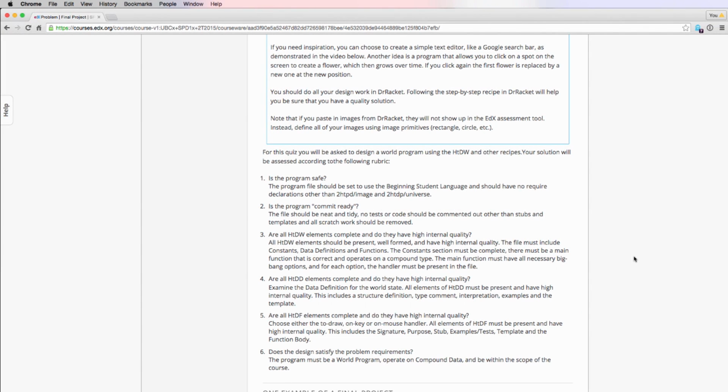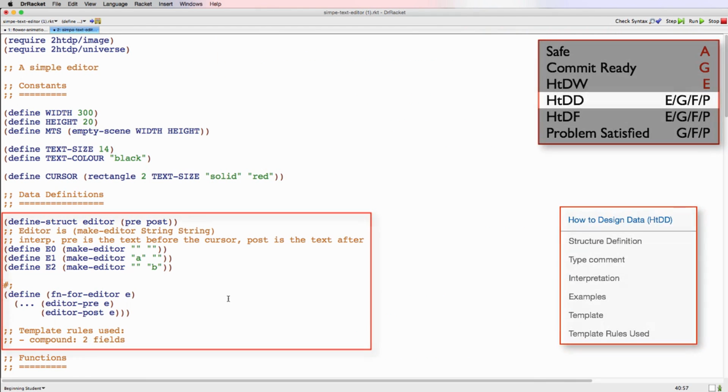Next, we'll look at the HTDD elements of the program. So here's our data definition. We have a structure definition here. Editor has pre and post, and those are both strings here in our type comment. And the interp says pre is the text before the cursor, post is the text after. That sounds clear.